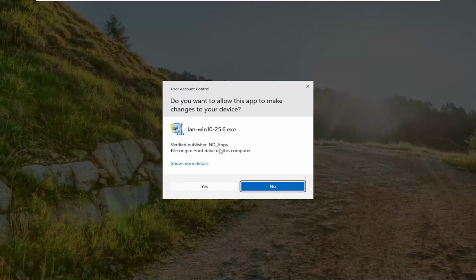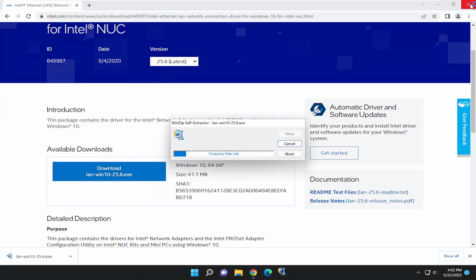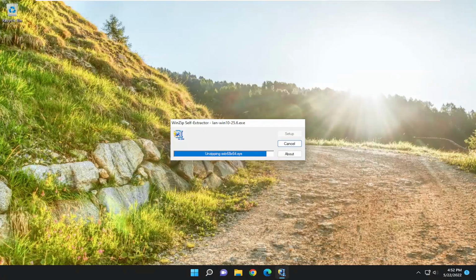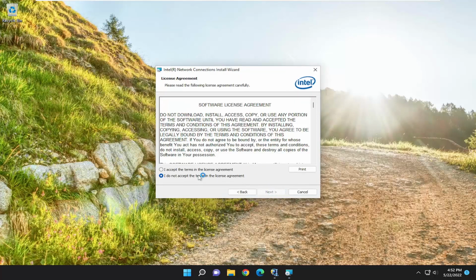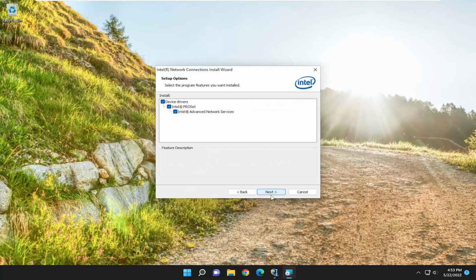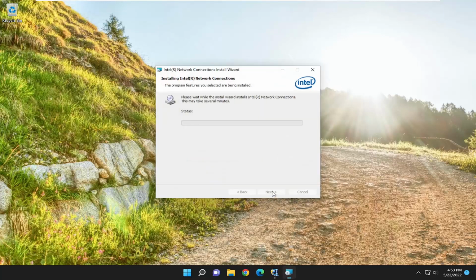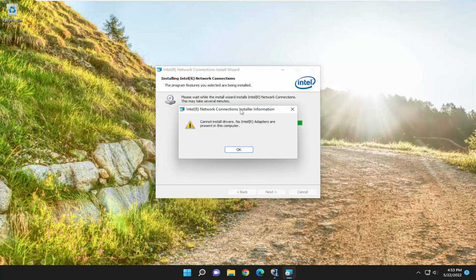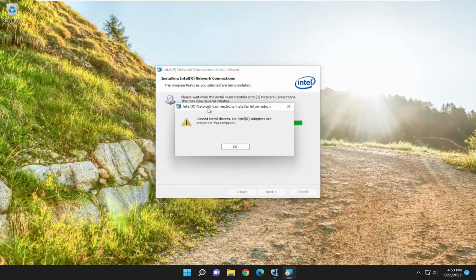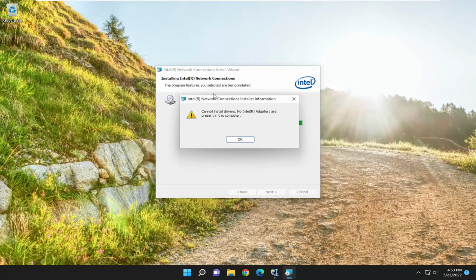If you receive the User Account Control prompt, select yes. And you can close out of the web browser at this time. And go ahead and select next. You want to accept the license terms and select next again. Select next and then install. Since I'm in a virtual environment, it's not going to allow me to proceed here. In your case, it should allow you to proceed no problem.